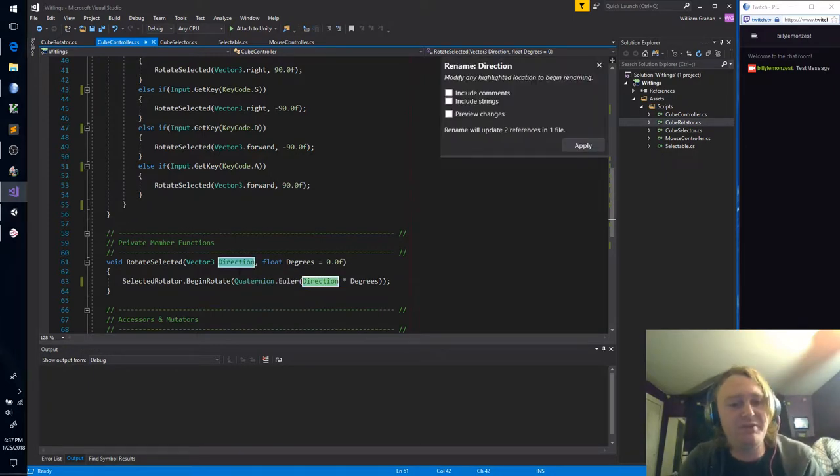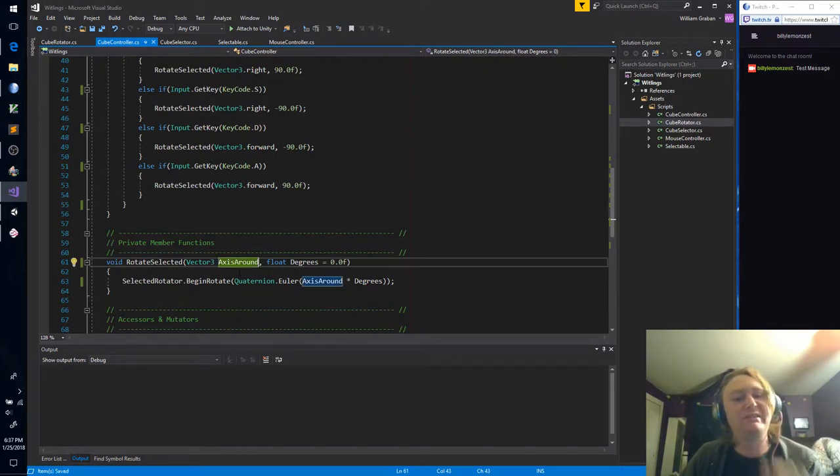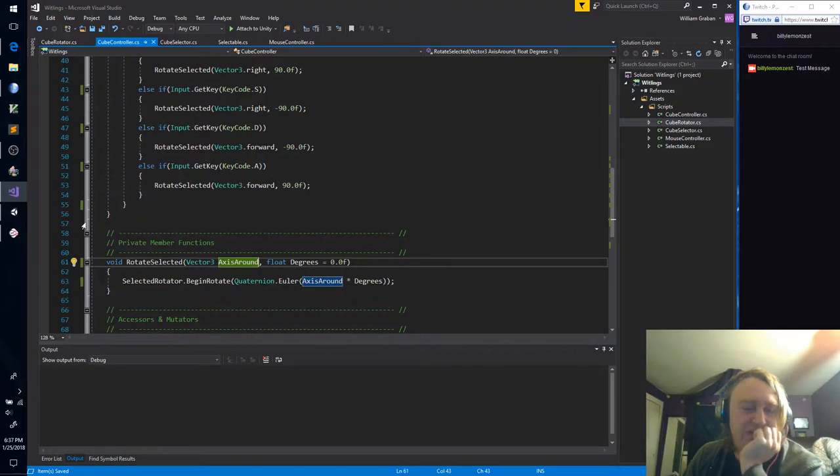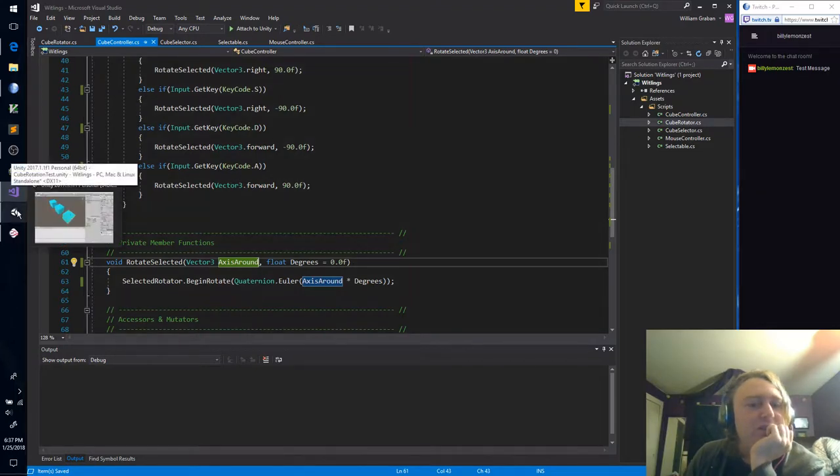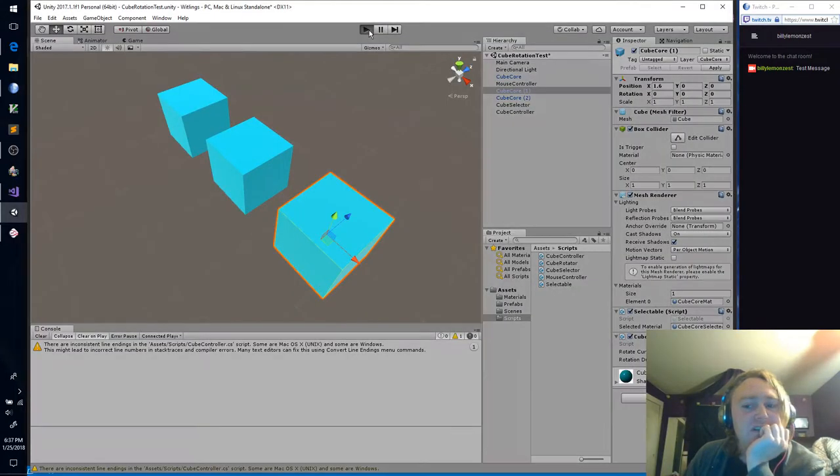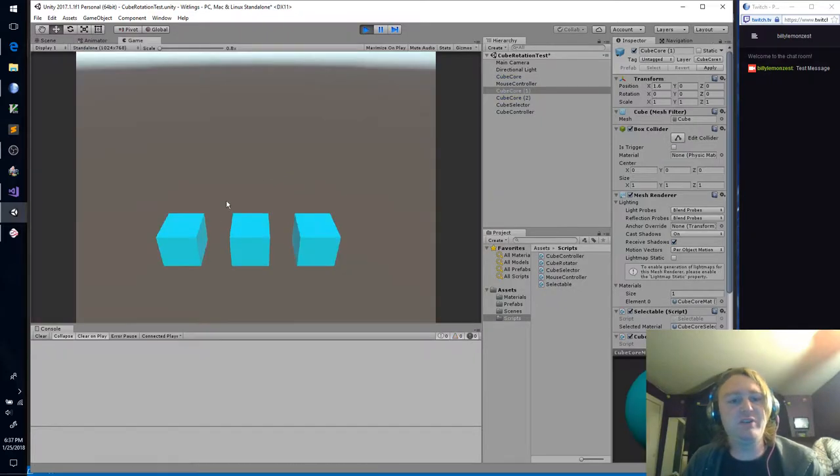Let's rename this to axis around. Seems a little bit better. Nice. Let's do a test. Everything should have reverted back to 0.3. Now if I just press and hold D. Yeah. Cool. I like that.